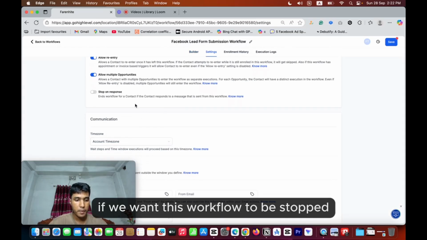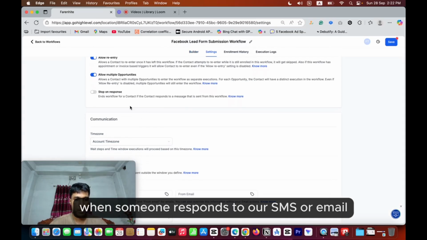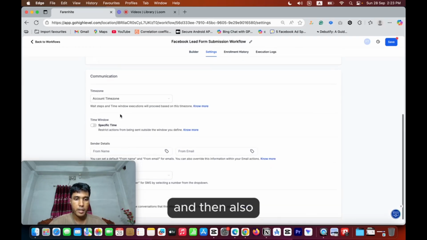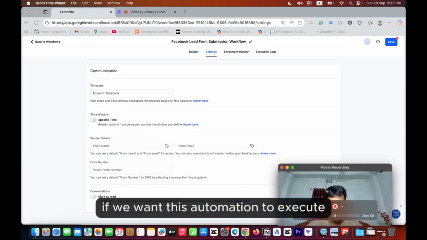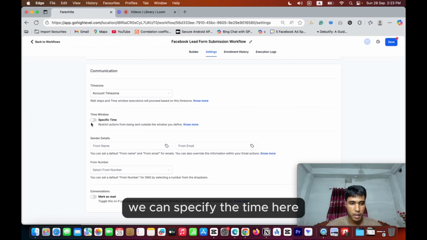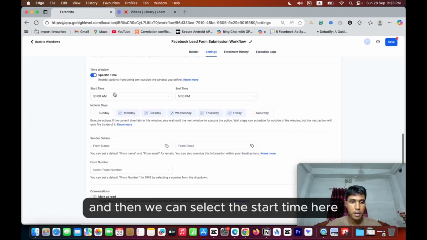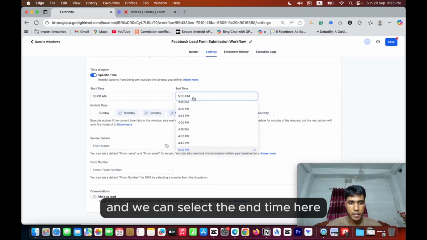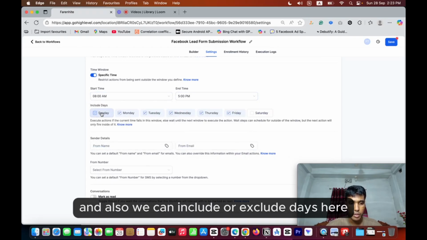If we want this workflow to be stopped when someone responds to our SMS or email, we can turn this option on. And then also, if we want this automation to execute only at a specific time during the day, we can specify the time here. Click on specific time, and then we can select the start time here, and we can select the end time here, and also we can include or exclude days here.